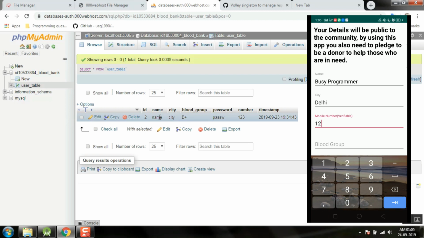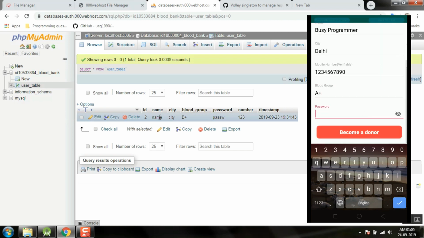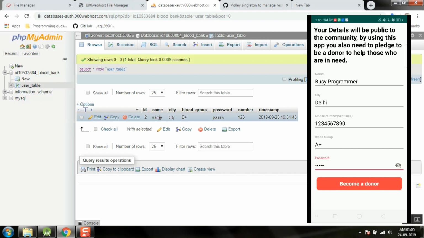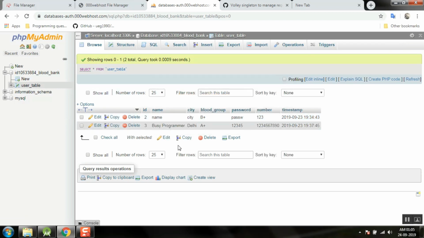Now if you enter a new value and register a new user, you should get the data in the database. So we get success here, and in the table we get the new user. So it's all working fine.